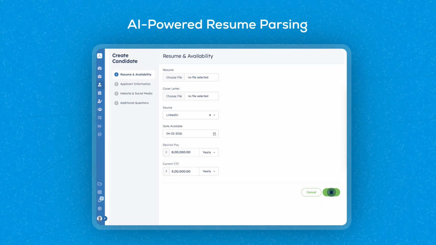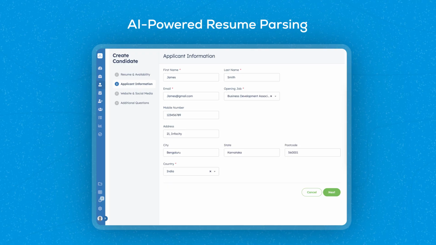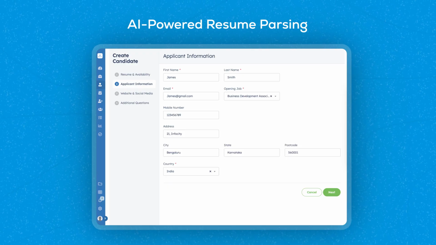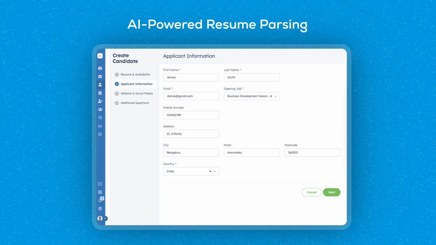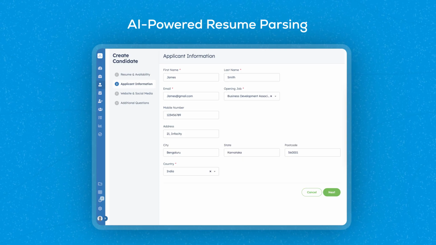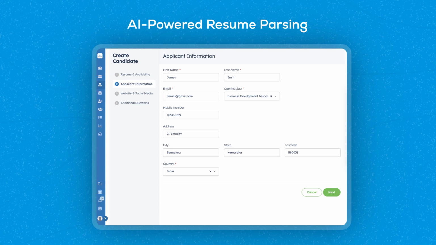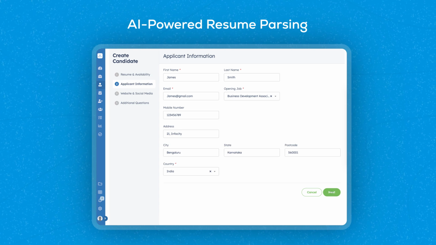Now move to applicant information. Here's the best part. BizHire automatically extracts key candidate details from your uploaded resume. Yep, all filled up. Though if you still need to edit or modify, you can do that manually. Fields marked with red asterisks are necessary to be logged to proceed for the next step.